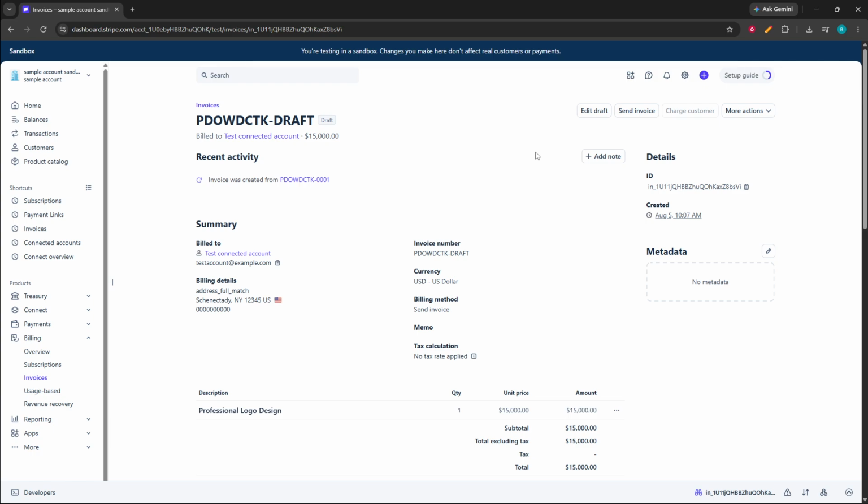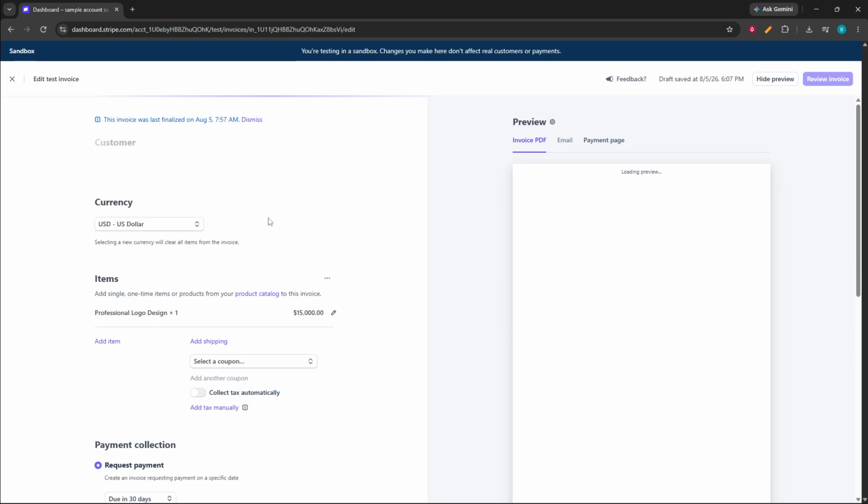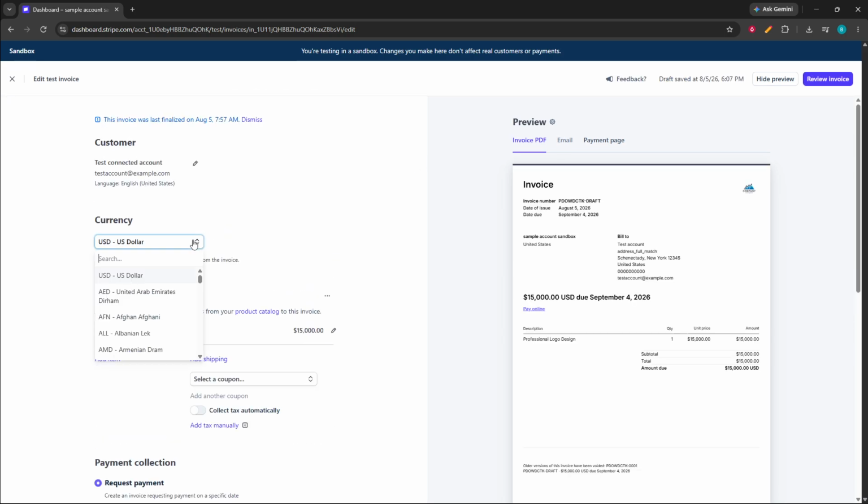Once you are inside the invoice, choose the customer for that invoice, if one has not already been selected. After the customer is set, look for the currency field in the invoice details. This is the setting that controls which currency the invoice will use. Click the Currency drop-down menu. You will see a list of available currencies supported for that invoice. Select the currency you want to use. As soon as you choose it, Stripe will update the invoice to reflect that currency setting.